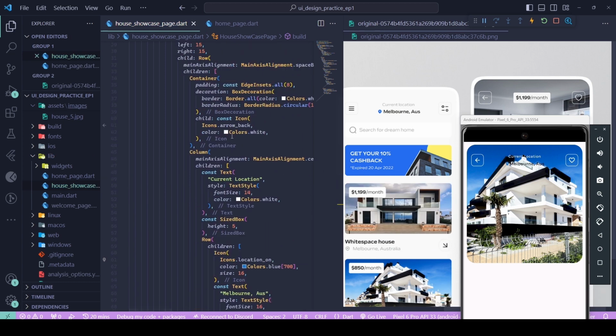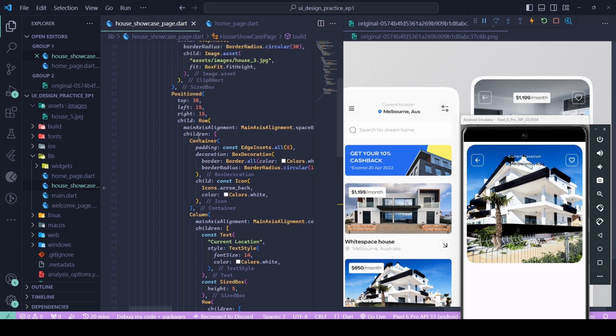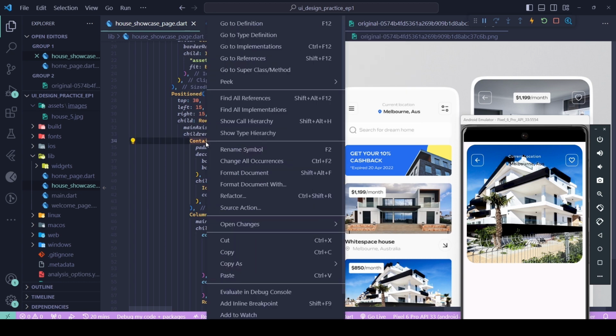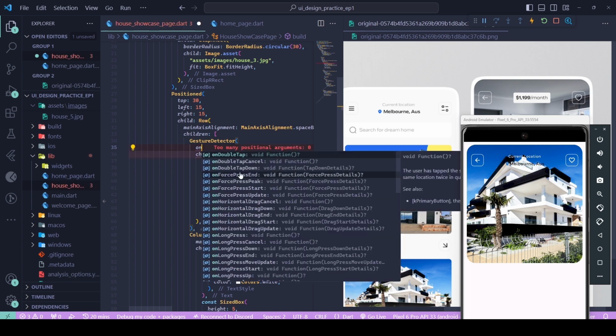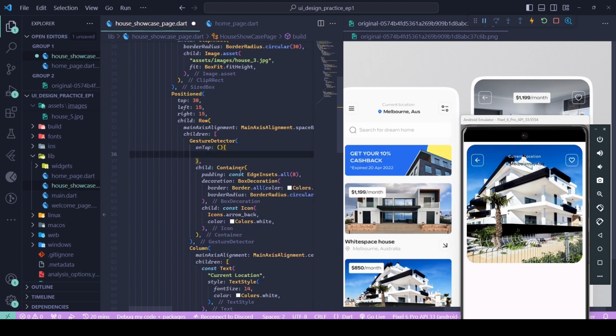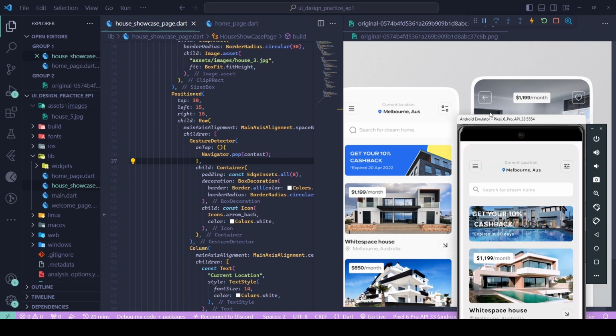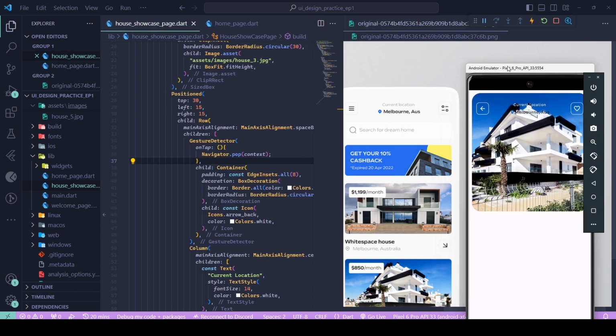And for example, let's say we want to use this back button to actually be a back button. So you just need to wrap this container with a gesture detector, as you already know. So gesture detector, and for the onTap value, you can just use navigator.pop and context, and it sends you back to the last widget you were in. So if I click on it, you can see that it sends us back to the homepage widget, and if I click on it again, we are here.